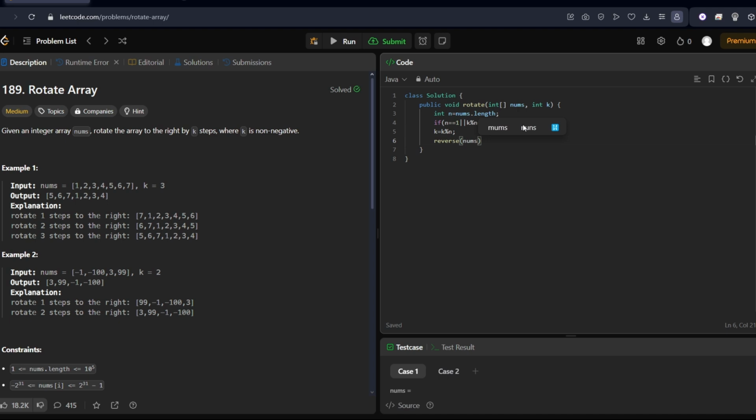Then we will call the reverse function, and in that we will pass our array. Firstly we need to reverse the entire array from 0 to n minus 1. Then we need to reverse from 0 to k minus 1, and now we need to reverse the remaining array, from k to n minus 1.